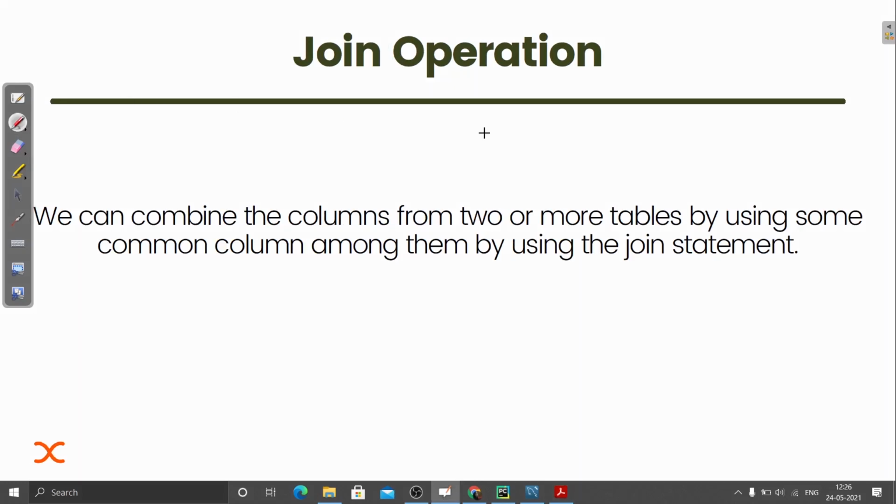Yeah, join operation. Okay, so basically this join operation is used to join two or more tables. This join is actually divided further, so we are going to see about that too. We can combine the columns from two or more tables by some common columns. Okay, there should be one common column. With the help of that only we can actually join two or more tables.